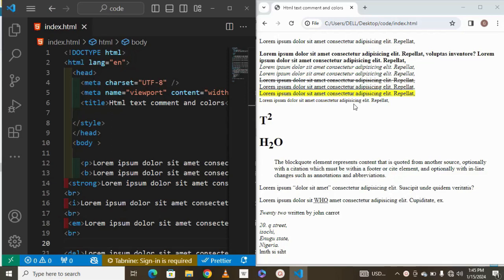HTML text, comments and colors. So comment is just a way for you to add description to your HTML page. Just a way for you to add description.